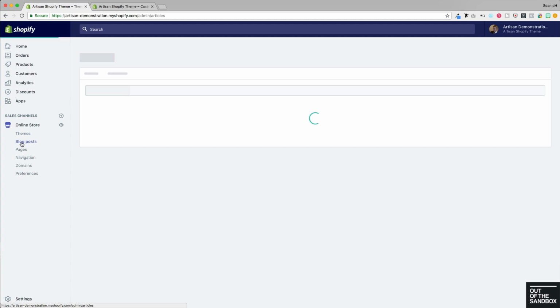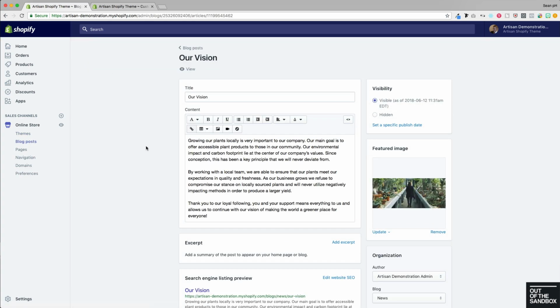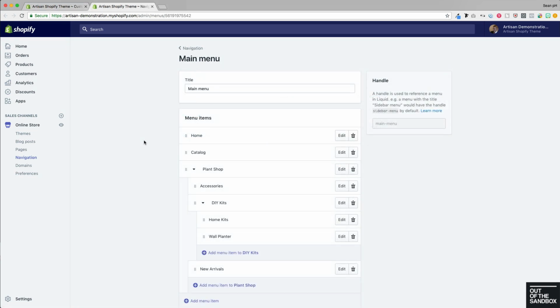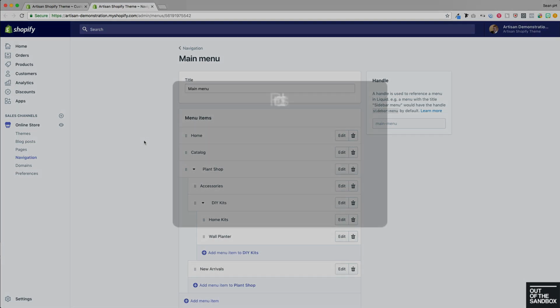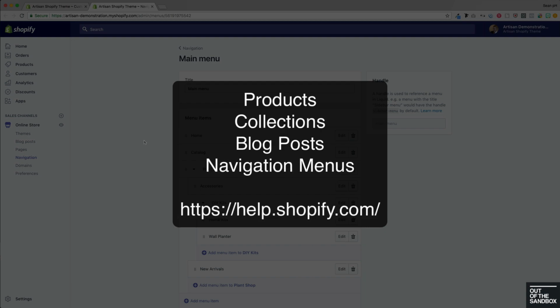Additionally, our online store already has some blog posts configured. These blog posts have content, they have featured images. We also have some menus here set up in our navigation settings that we'll use on our homepage. So all of those elements are on the Shopify platform. If you needed any assistance with adding products to the platform, categorizing those products into collections, or configuring blog posts or navigation, check out Shopify's documentation and check out Shopify's support resources for any assistance with that kind of stuff as that pertains to the platform.